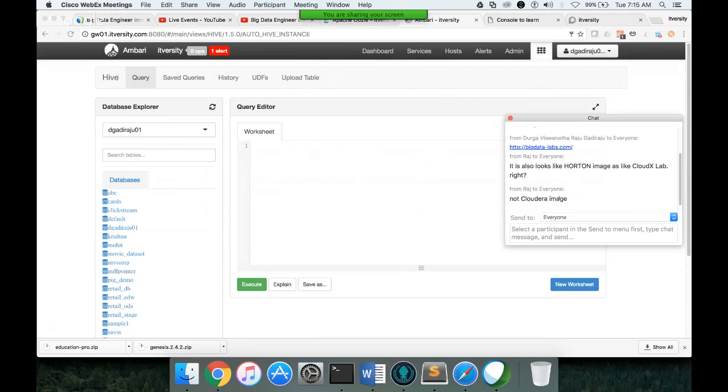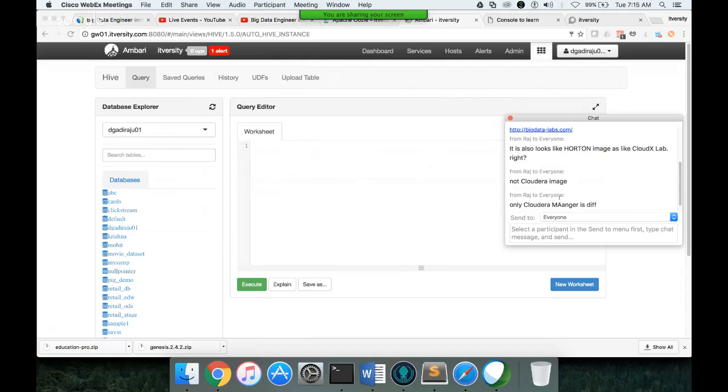Only the web interface to manage the clusters is different. If you are aiming for the developer, you should not be worried about it. You should be confident enough to work in either of the environment. That is correct. Only Cloudera manages difference. We will be providing access to Hue also.